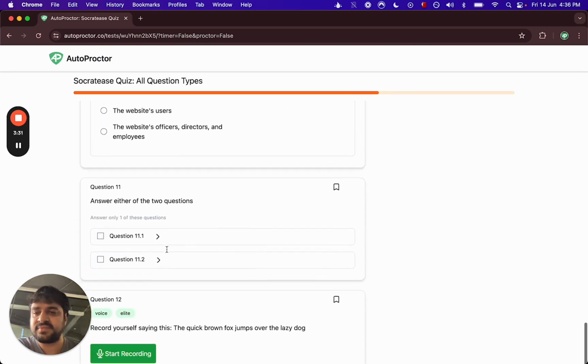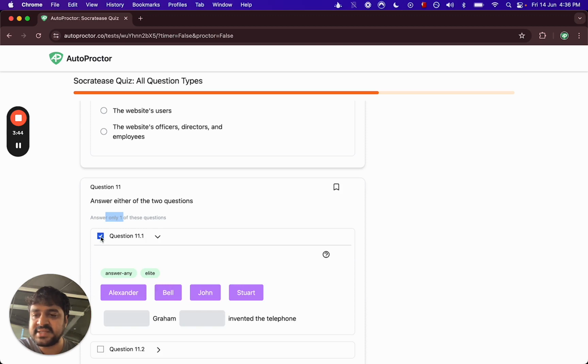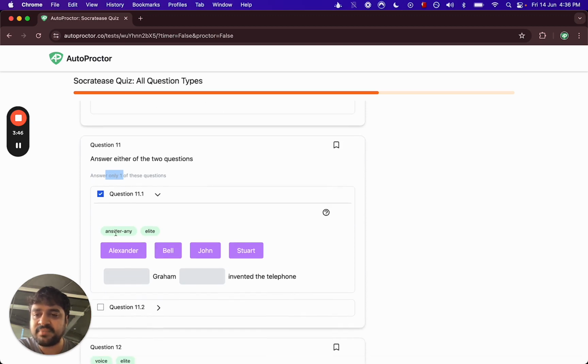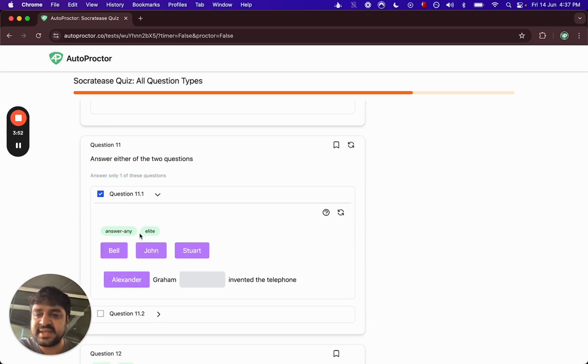Then we have what is referred to as answer any. So you can have a bunch of questions, and then you can decide how many questions must be answered of the whole set of questions. So here only one. So if I pick this 11.1, within this can be any sub question. So for example here, this is a close question, right? So it's an answer any.